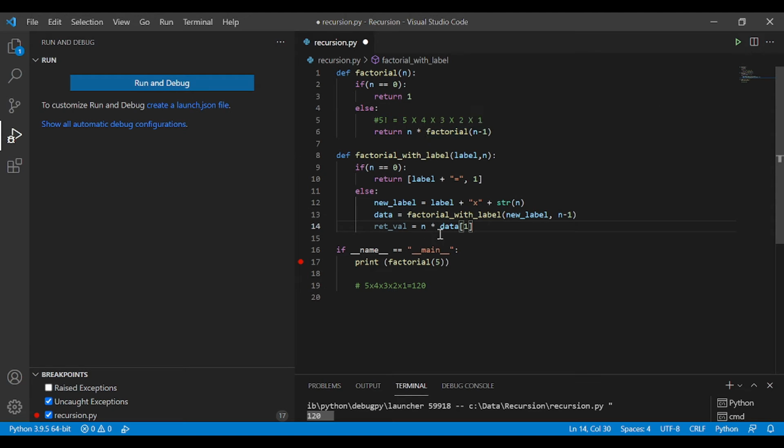Same thing is being done here, except that the value is returned inside a list, and inside the list we have the second value, which is going to contain the return value from the function, which is what we have done here. Now what we do is we return this value.